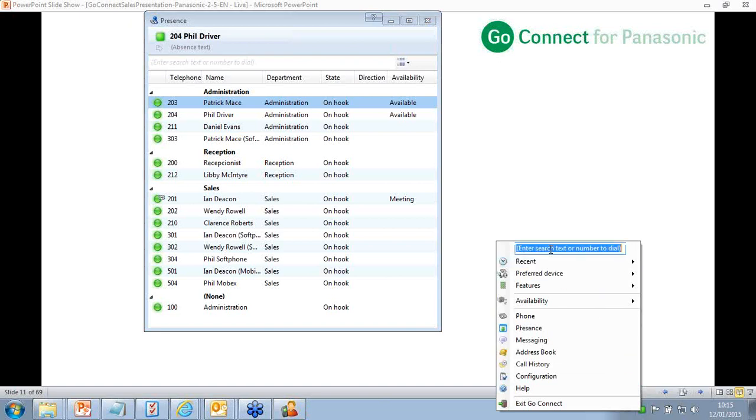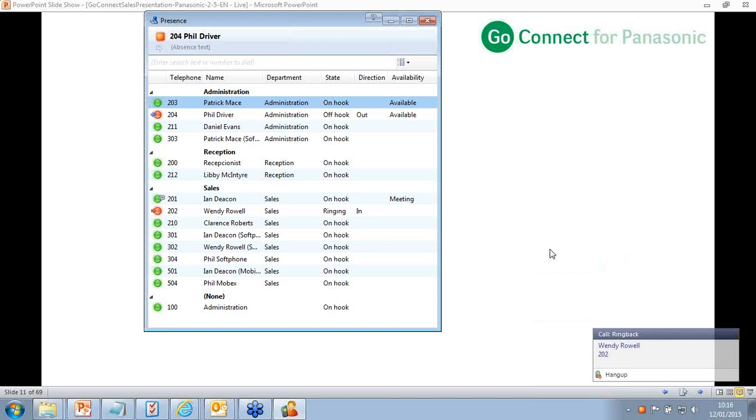You can actually make calls from this search screen. It may not be obvious if you've used the product that you can do that. So you can just type in a phone number and it will actually dial the number. It could be an extension or it could be an external number.